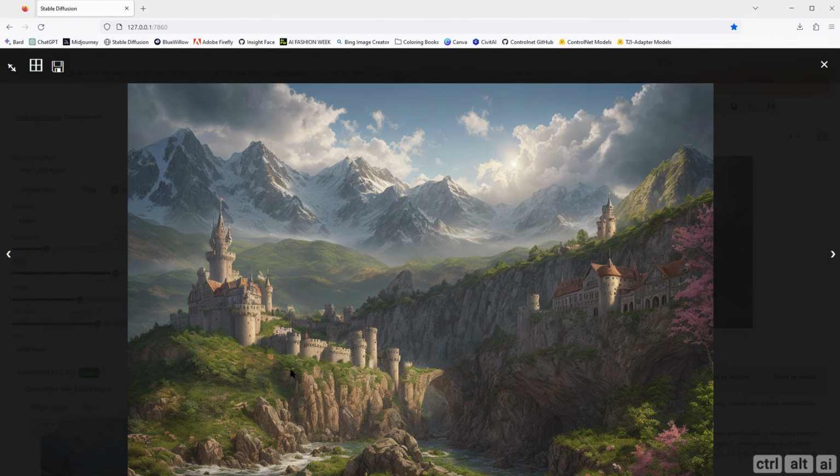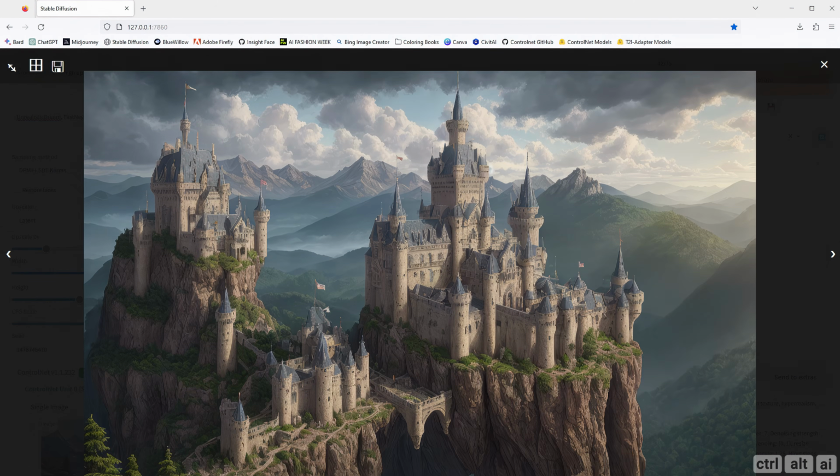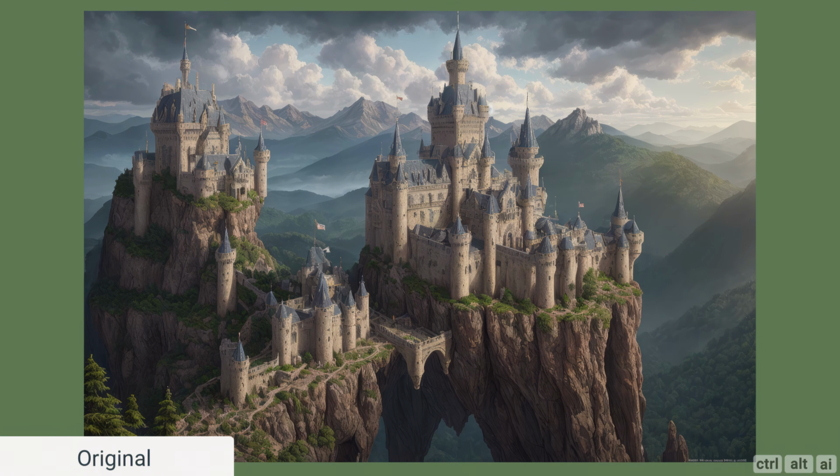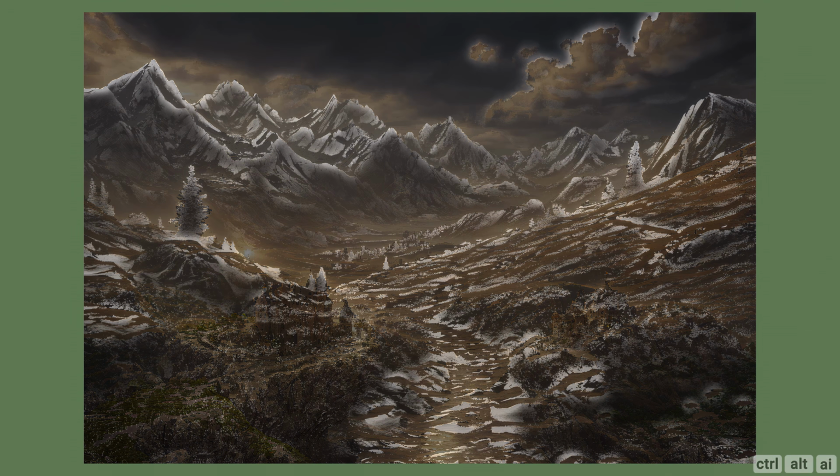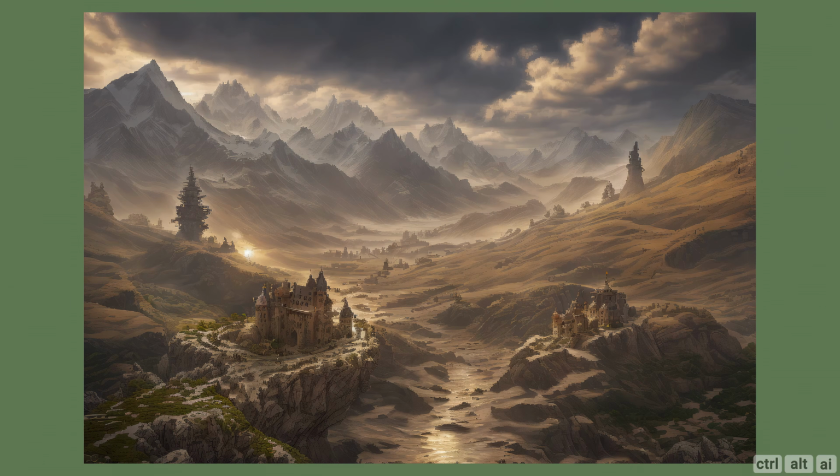Nice. Let's compare. This is the original image generated. This one is with line art in balance mode. If I overlay the image, you can see the landscape is very accurate. Let's check out the same image with more importance to the prompt than ControlNet.